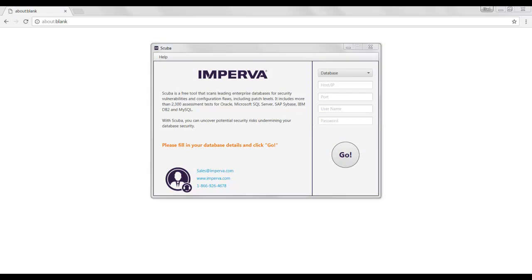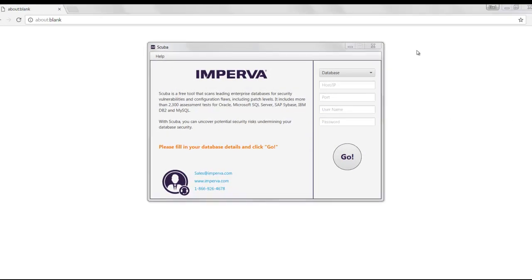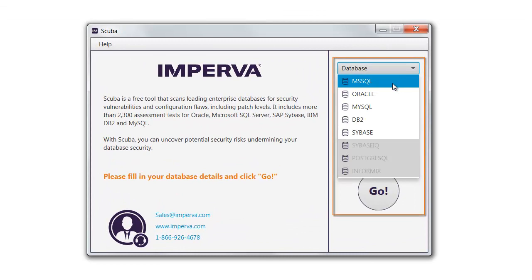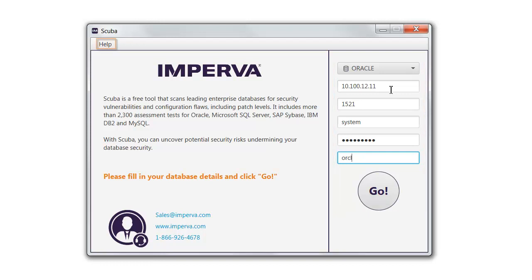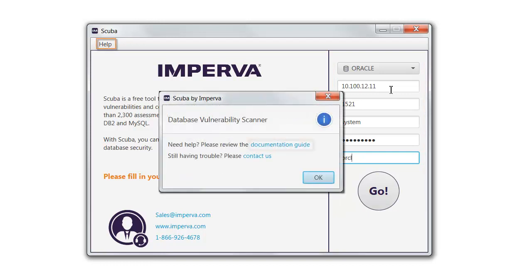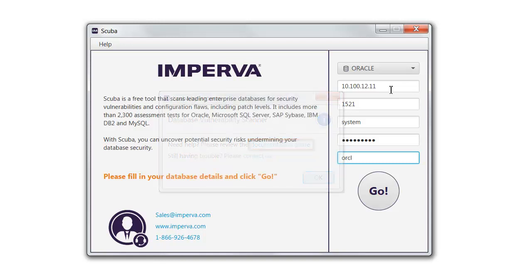In order to scan a database, select the database type, then enter the details of the database to scan. Be sure the user you enter has sufficient privileges. For information about all the required privileges, see the Scuba documentation guide, which can be found under Help Support by clicking Documentation Guide. Once you've entered the required details, click Go.